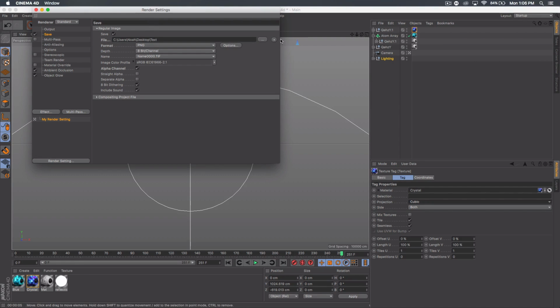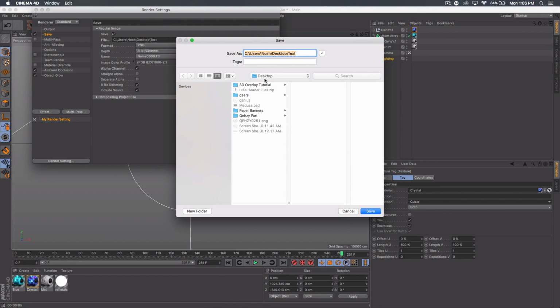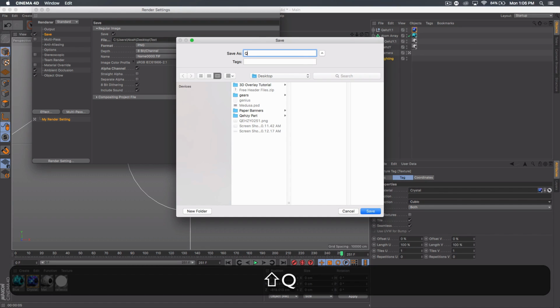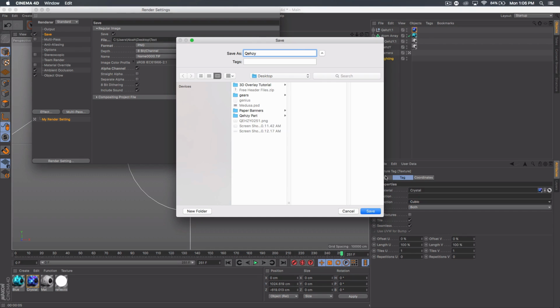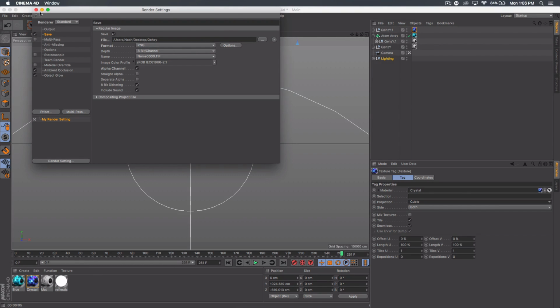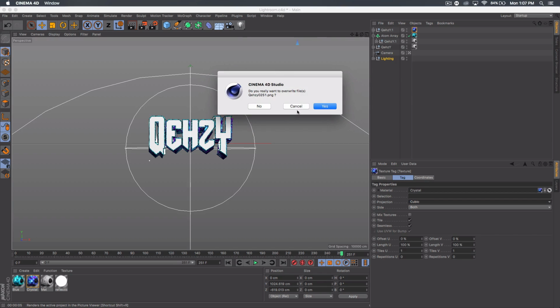So you can go ahead and save that and put it on your desktop, whatever. I'm just going to name this text. Actually, I'll name it Qehzy. And save that, and then go ahead and render that out. And then we'll see you in Photoshop.